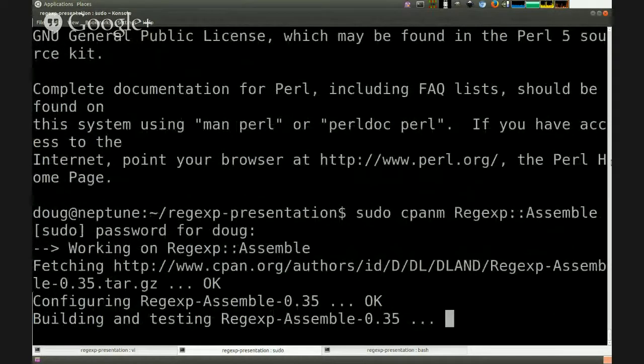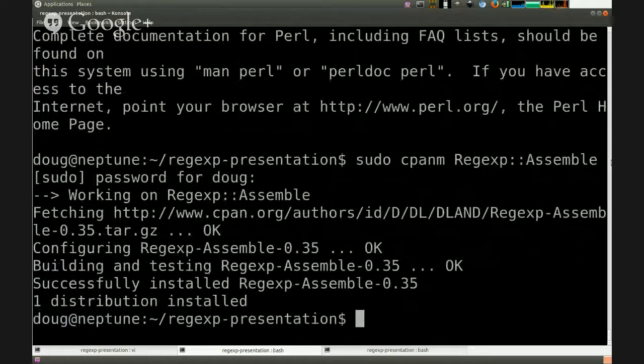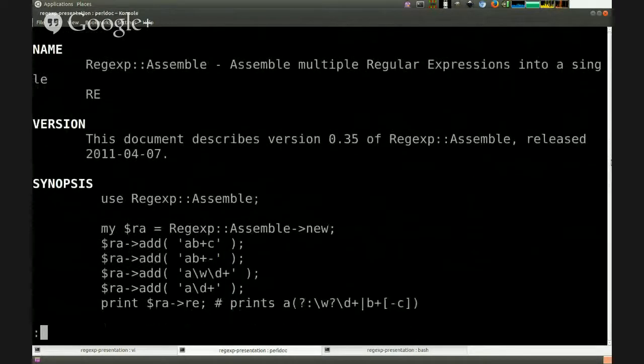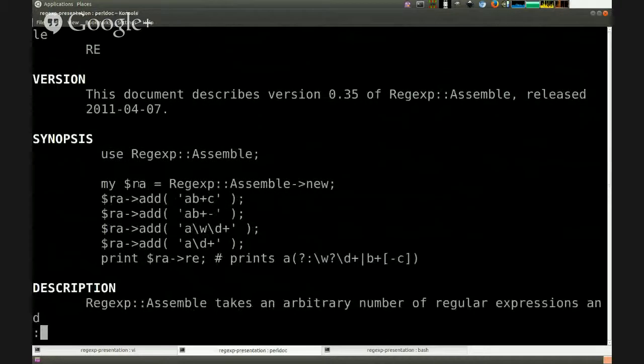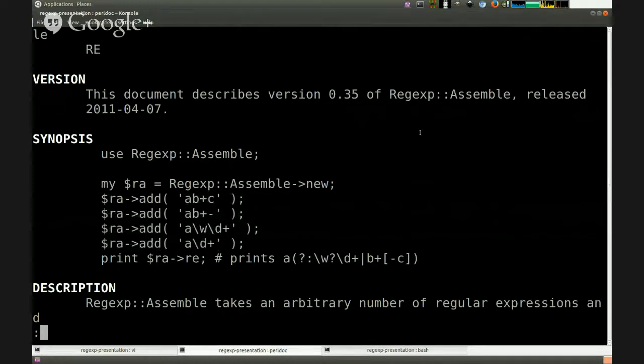I think basically all you do is you create an RE object, and then you call the add method on it a bunch of times, no matter how many regexes you want to add. Basically, you create this RA, which is just a new Regexp::Assemble object, and you add all the different regexes you want there, right? So if you wanted to do it right before compile time, you could do it in a BEGIN block.